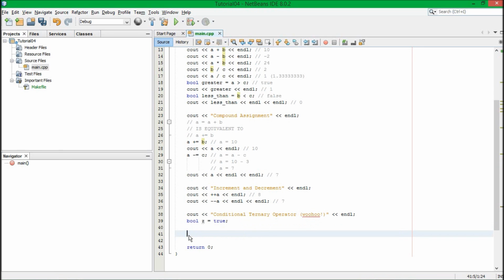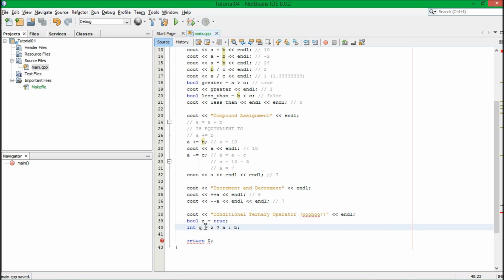So if I wanted to make a new integer, so for example, int q equals z. We know that z is true, so I'm just using it as sort of a placeholder. So int q equals, if z is true, then it will be a value. If it's not, then it will be b. So int q equals z question mark a colon b. So if z is true, then the value of a will be assigned to q. If not, then the value of b will be assigned to q.